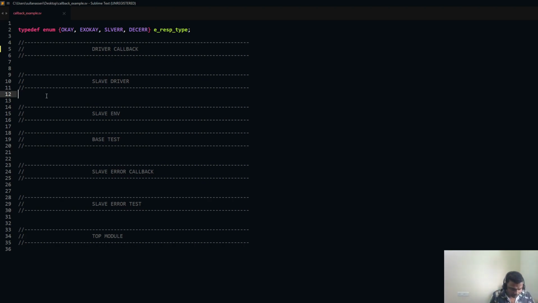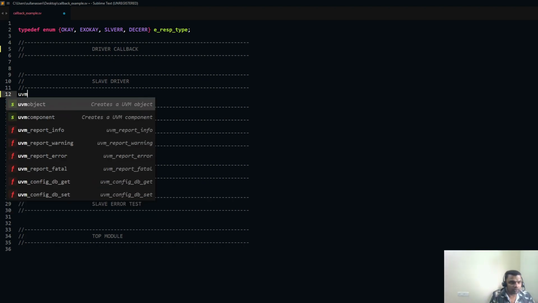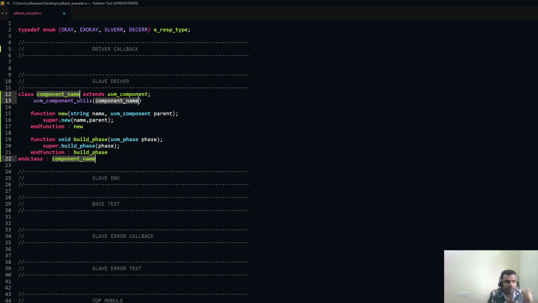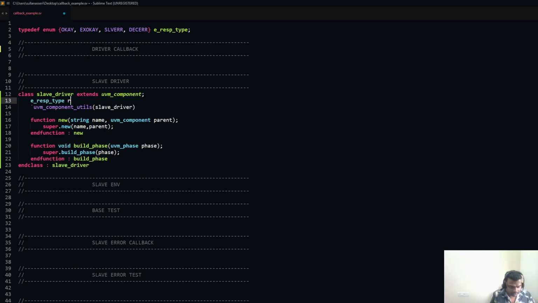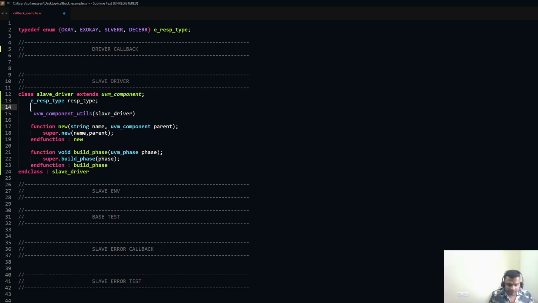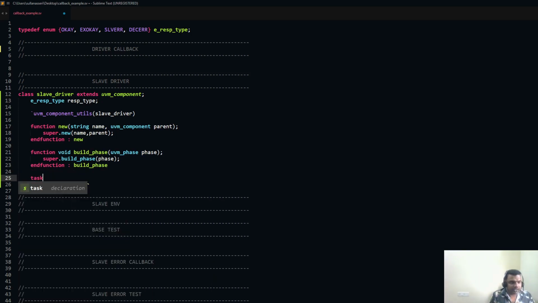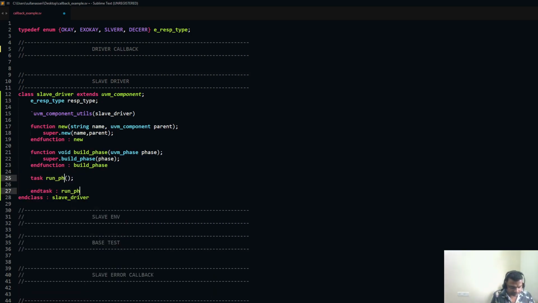Slave driver is a component, so we will create a UVM component called slave driver, with the parent, build phase, everything. Now we will create the response type here, x, and declare a variable called response type. Now in the run phase, we can create a run phase here.